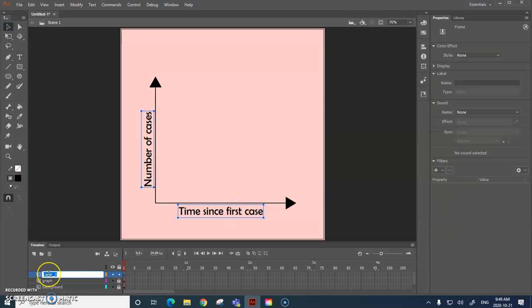Okay, so I'm going to call this my text underscore graph. So I know this is specific to the graph. Now I'm going to create another layer. I'm going to call this text underscore message.